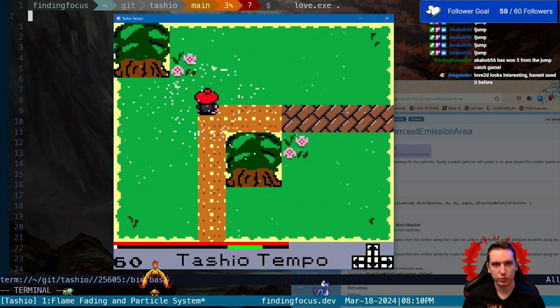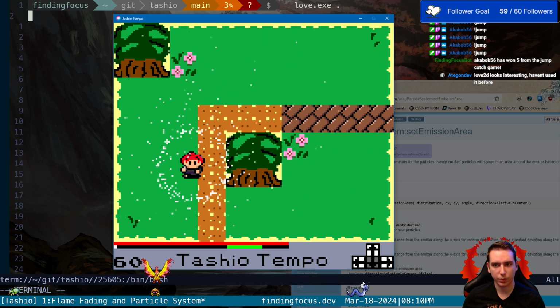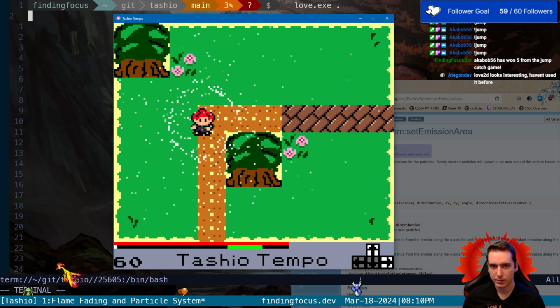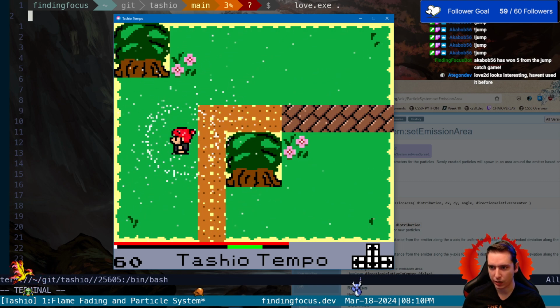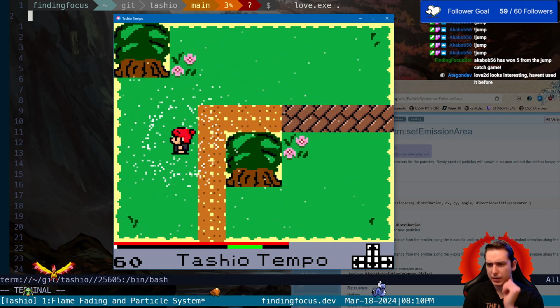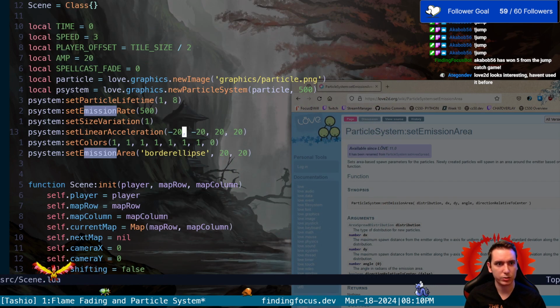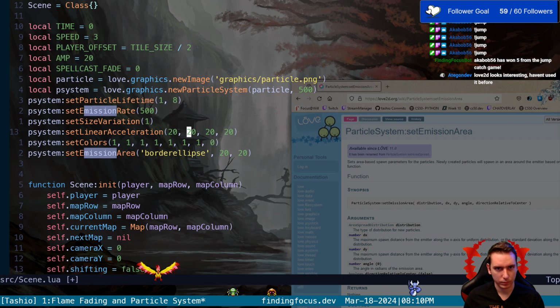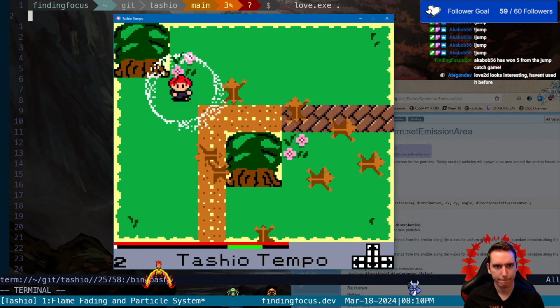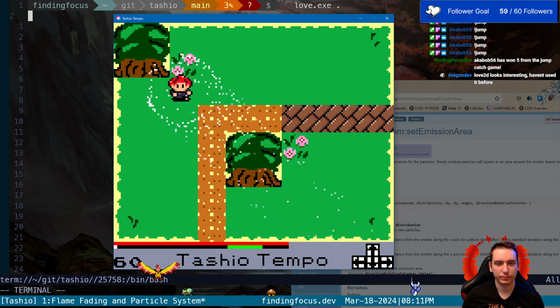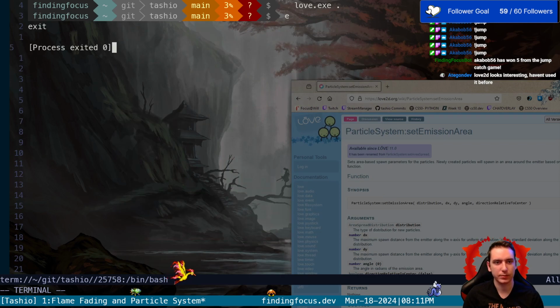Okay. So we don't want them coming inwards, we just want them going away from us. Now there is a direction relative to center as an argument here for our emission area, but I don't think that'll help us. I don't know how to only make them go outwards. Whoa. That looks cool. That's like getting abducted by aliens.